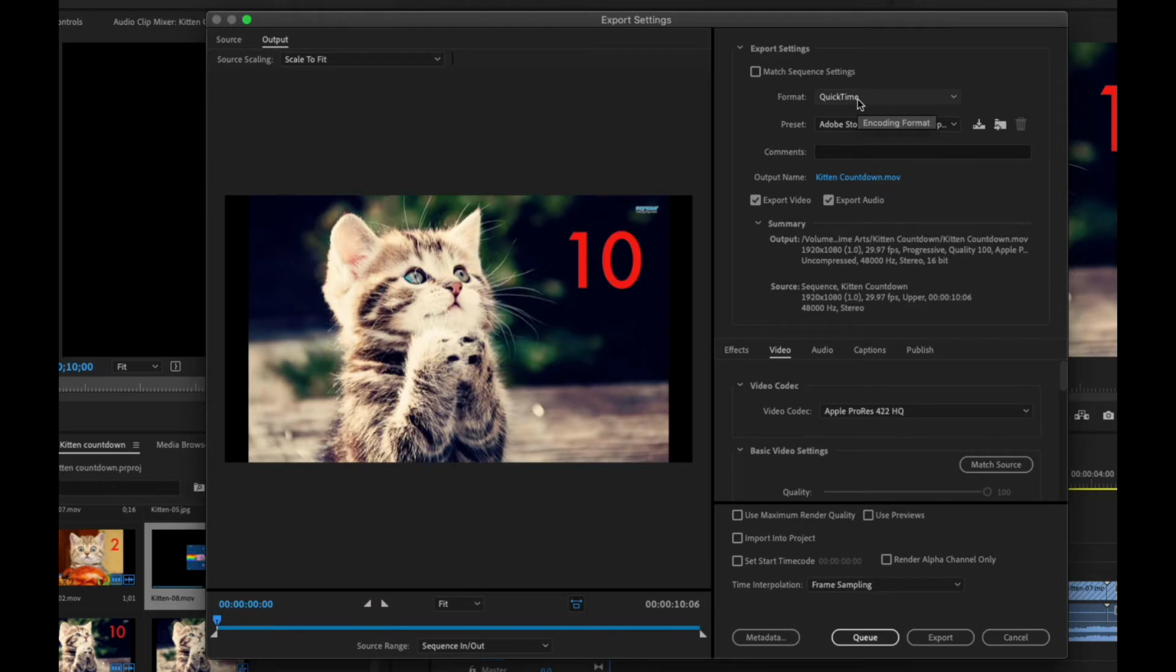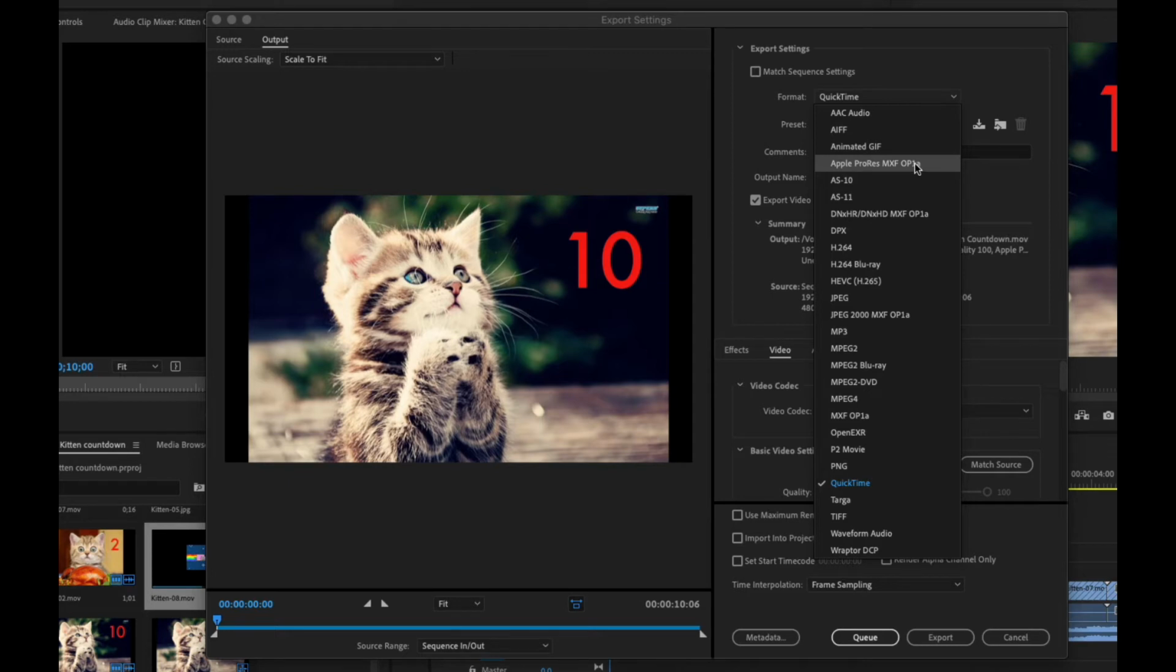Now by default, it's going to want to export it as a very high quality QuickTime. So high quality that none of our computers will be able to play it. We're not going to want that. What we're going to do is we're going to go and change this over to H.264 right there.